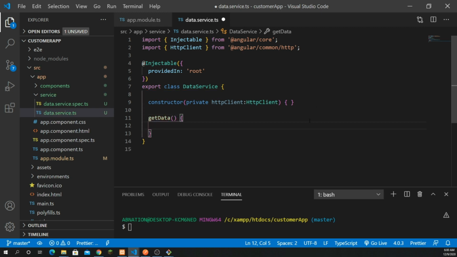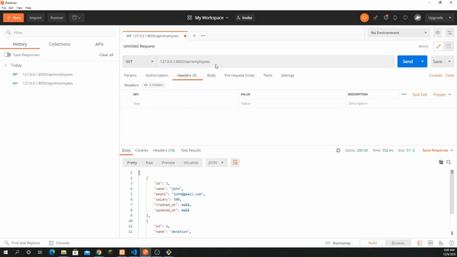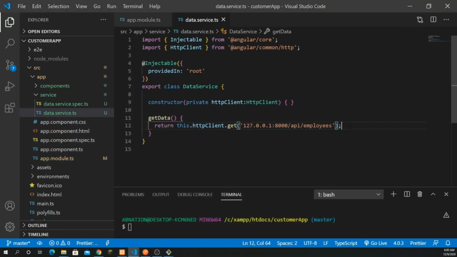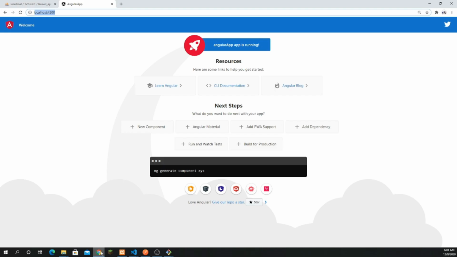So get the data. All I'm going to do is return this.http. We are going to retrieve the request and pass the response to the component. So I'm using here HTTP client dot get, which is the request, and simply pass the URL, which is inside my Postman. I copy that and paste it here, and I hope everything is clean and good inside the service.